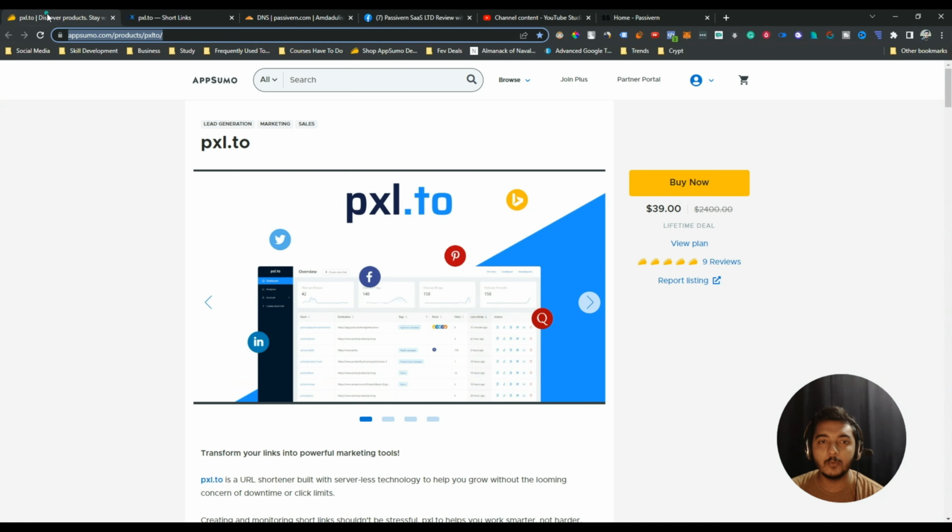In this video, I'm going to review Pxl.to. It's a new lifetime deal on AppSumo and it's basically a link shortener. You can create your branded link by using this tool, and Pxl.to allows you to create an unlimited number of branded short links. I hope you get the basic idea about this tool.